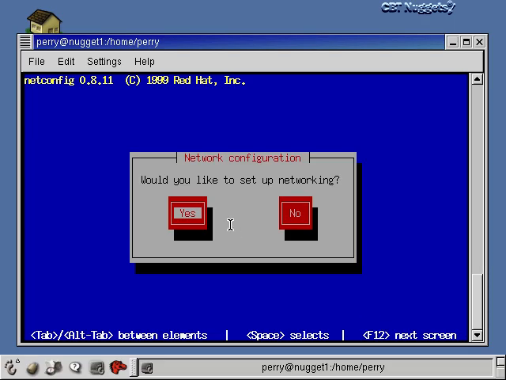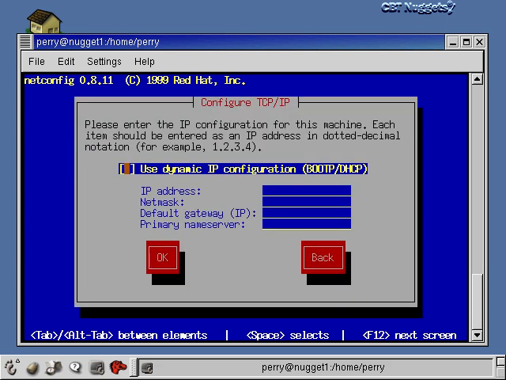So the first question is, would you like to set up networking? Yes is highlighted, so I'm just going to hit the space bar. Now to fill out this screen, you have to know whether you're using a dynamic IP configuration or a static one. You could use either one.